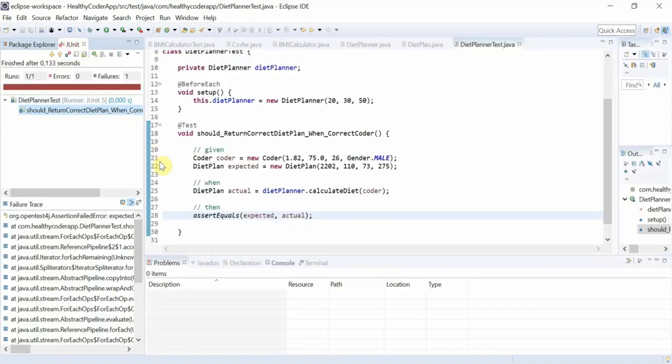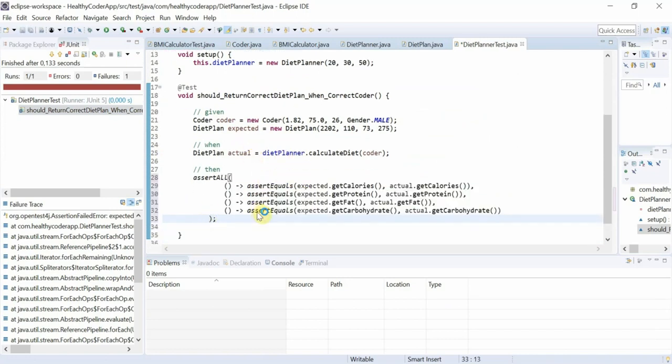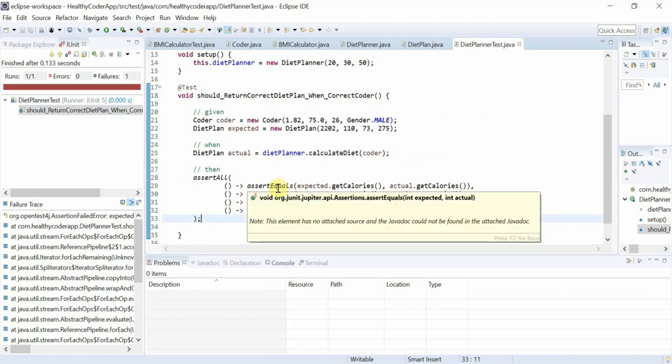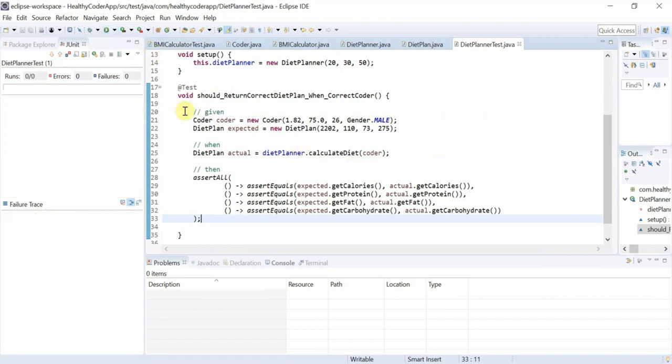What we want to do instead is use assertAll and then inside it check for equality on each and single field. Let me copy and paste the code. Make sure you have the same code on your screen. And you can see that we use assertEquals on every field inside the DietPlan class. Now, if we run the test again, it passes.